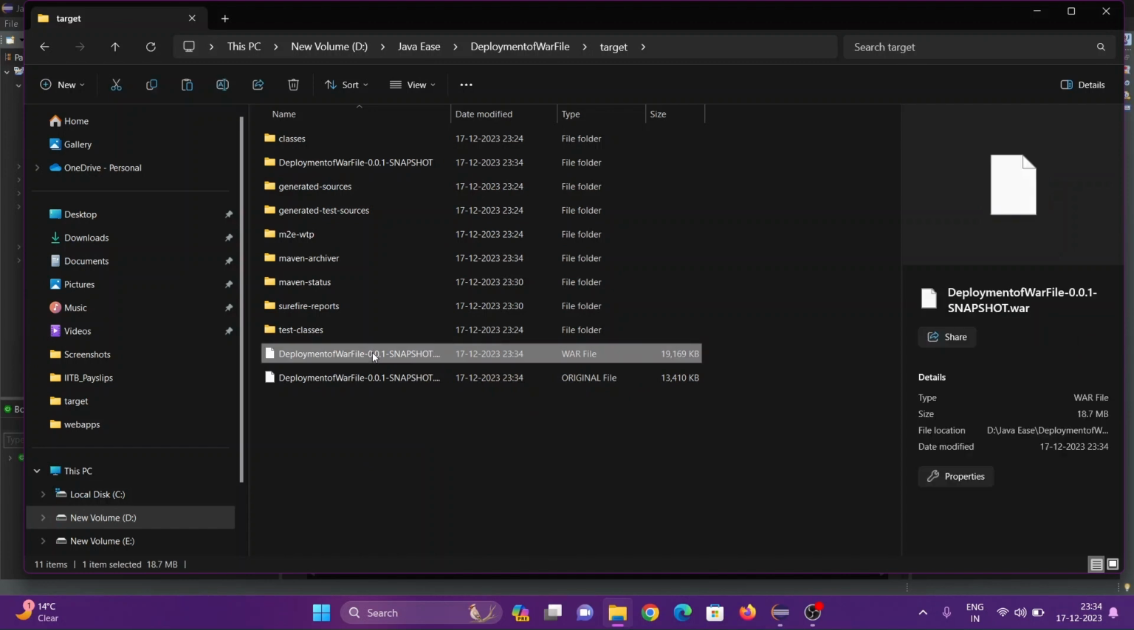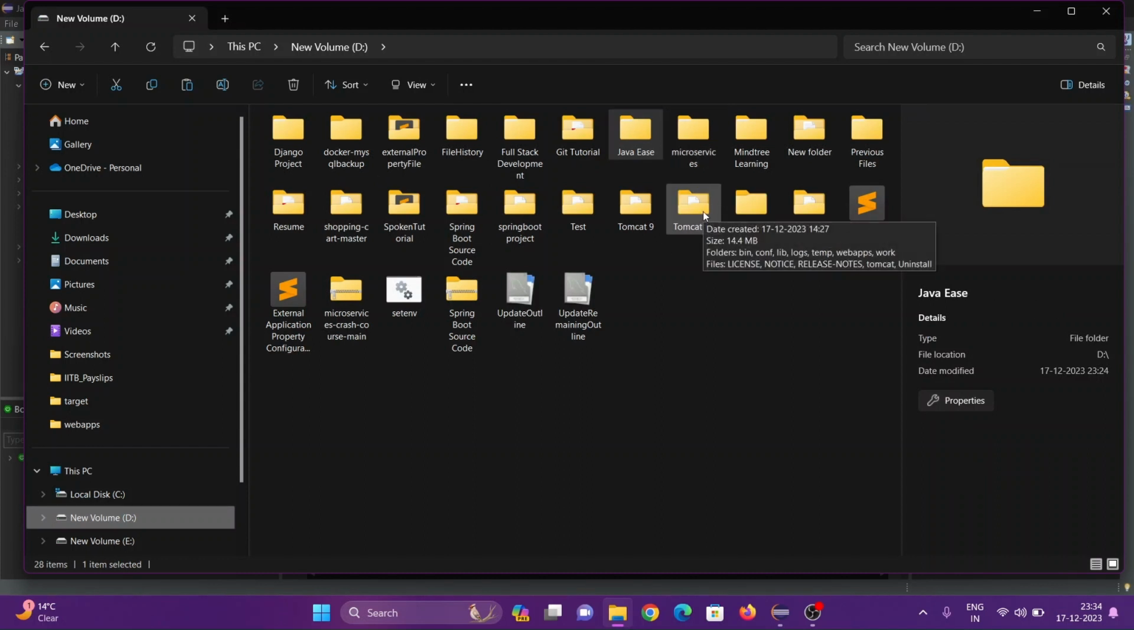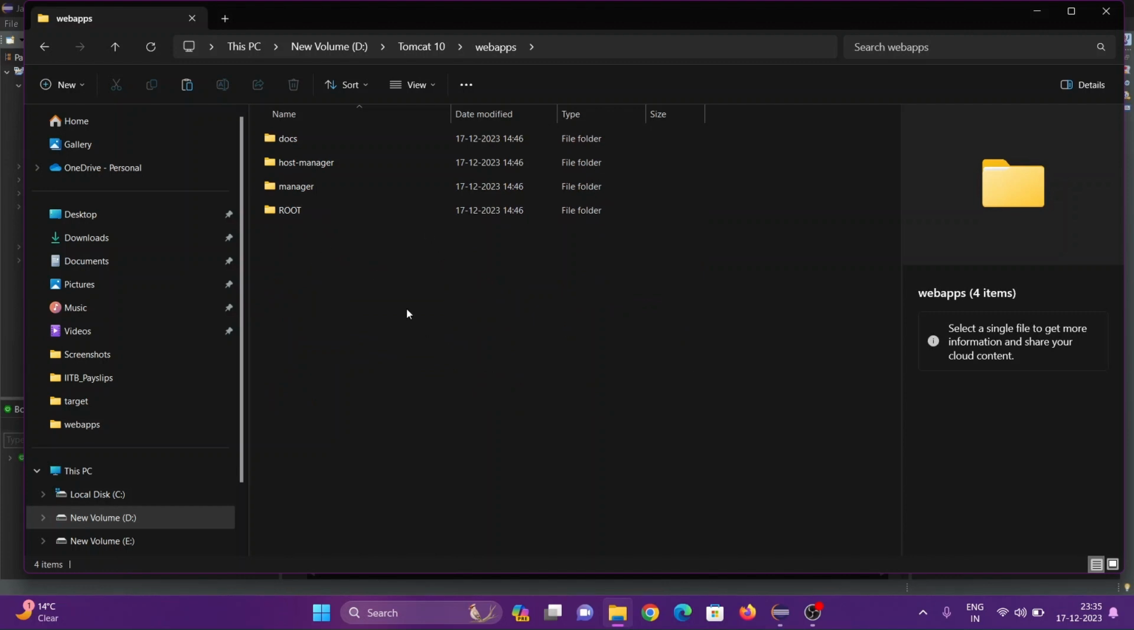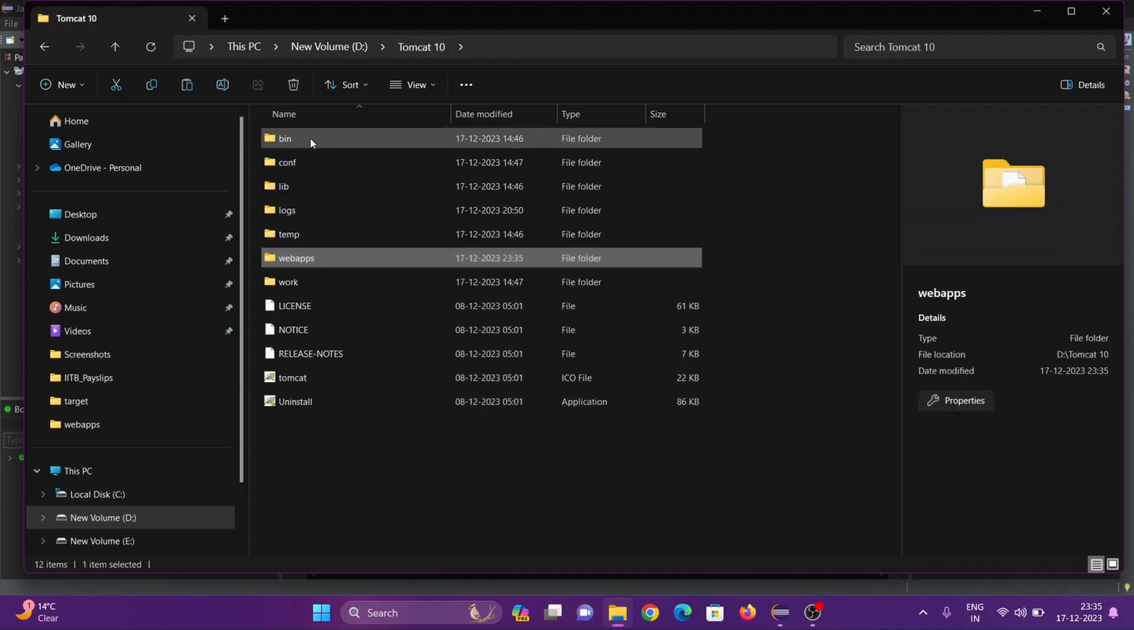Okay, copy this WAR file and go to the Tomcat folder. I am using Java 17 and Tomcat 10. So we are going to deploy this WAR file in the Tomcat 10 server. In webapps, just paste the WAR file and now go to the bin folder.